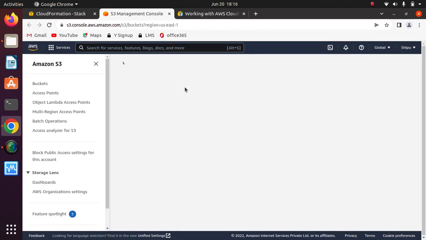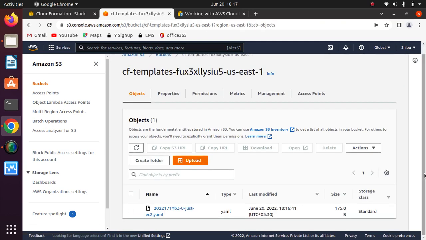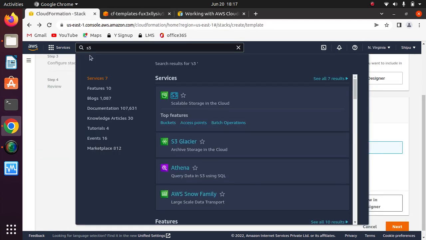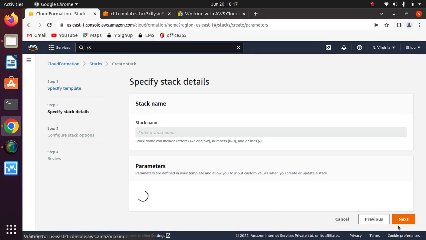So I open a new tab, this S3 management console, and here you can see the bucket, right? This is the bucket, and if I click on it, then you can see that YAML file, right? The same file that we have already uploaded here in CloudFormation. Then I go to the next.